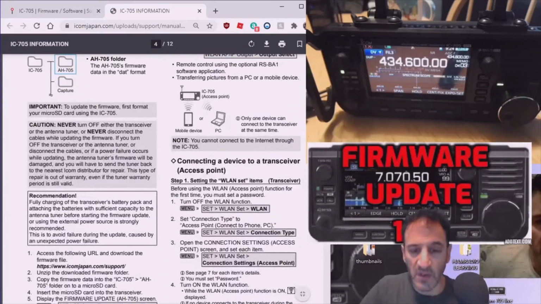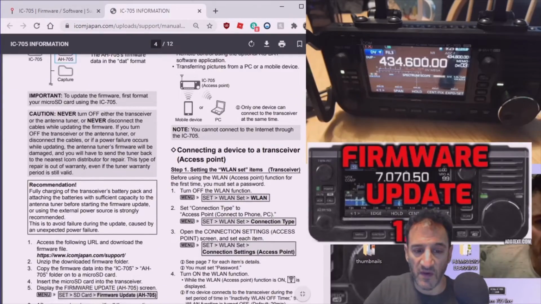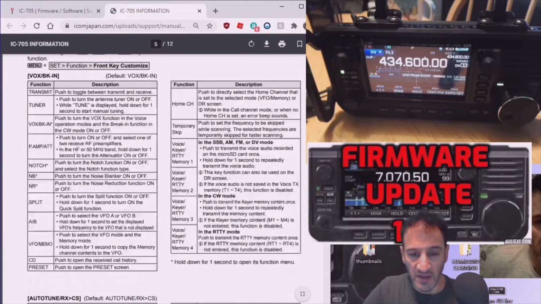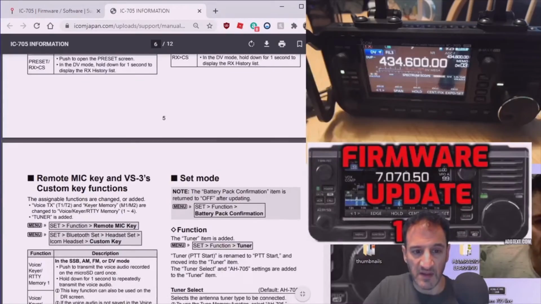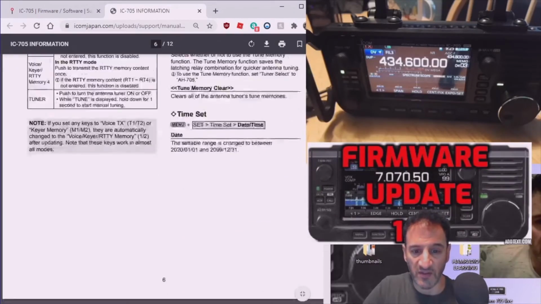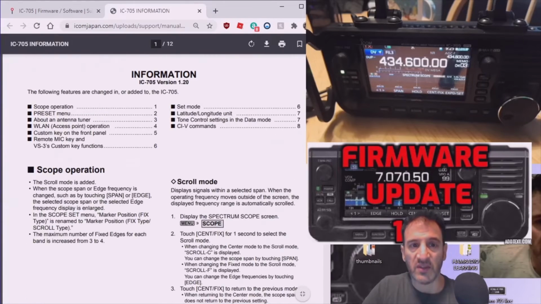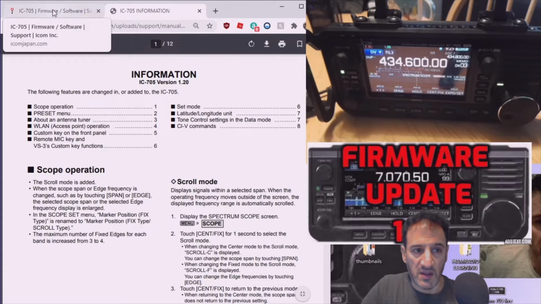So you know, I really do think that the 705 is just the best toolbox ham radio I've ever had, and there's so much to learn on it. And look at this manual. But anyway, let's go back to actually doing the firmware download again.